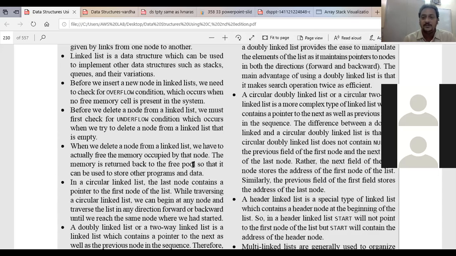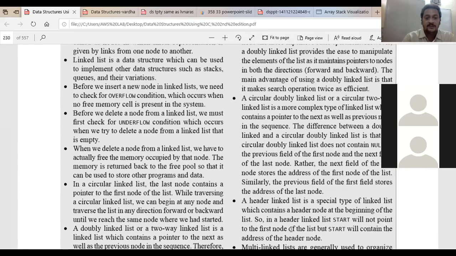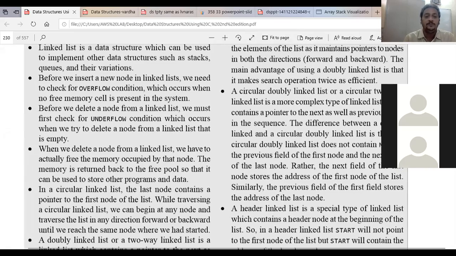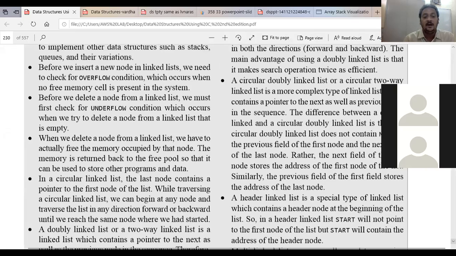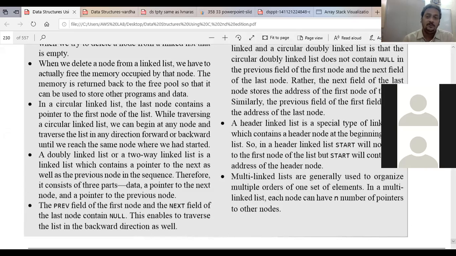Where is the location of the free pool? Is it in the memory or some other place? Memory, sir. It is in the memory. So it goes back and is added as a free node in the memory so that it can be used to store other programs and data. Did you understand? Next time, when we want to use data again, this particular node can be used for adding a new node into the linked list. All the freed nodes go and join there in the memory, so that they can be used for other purposes, for inserting a new element.